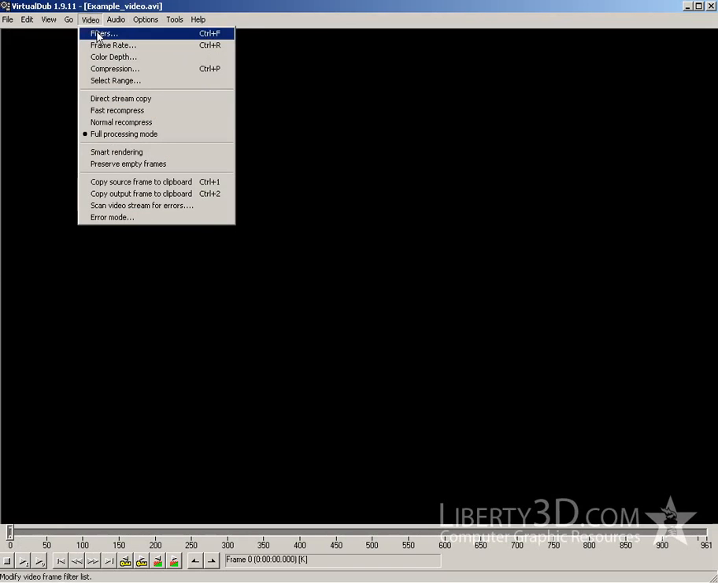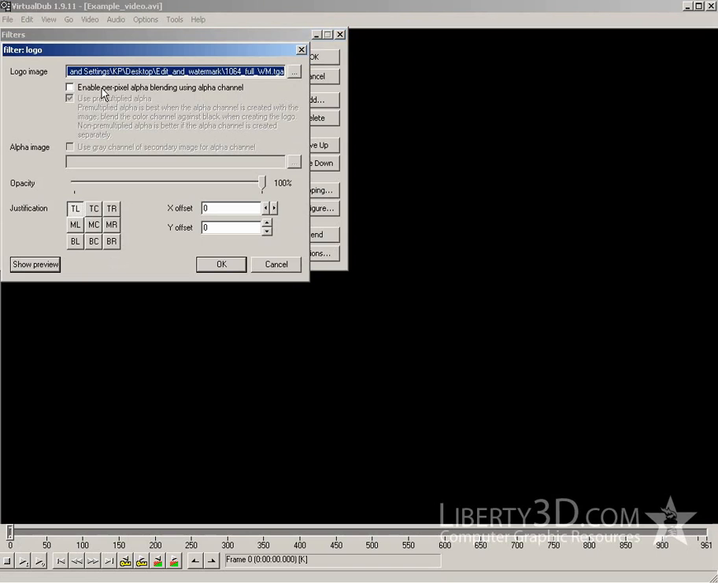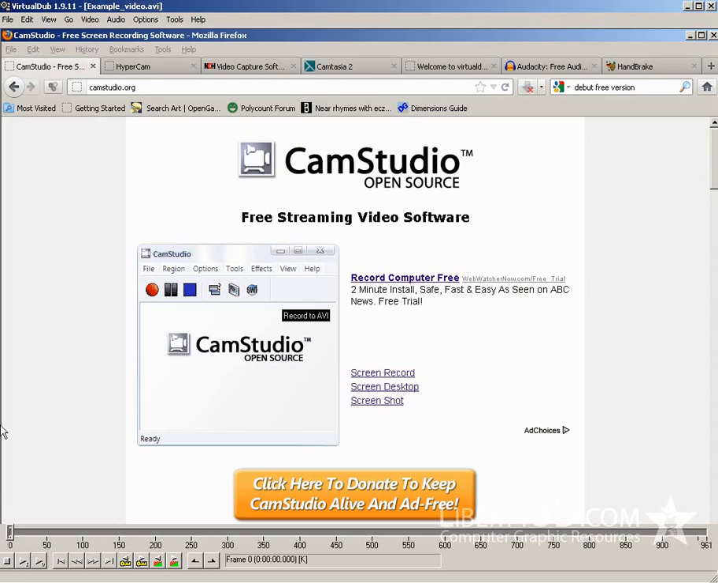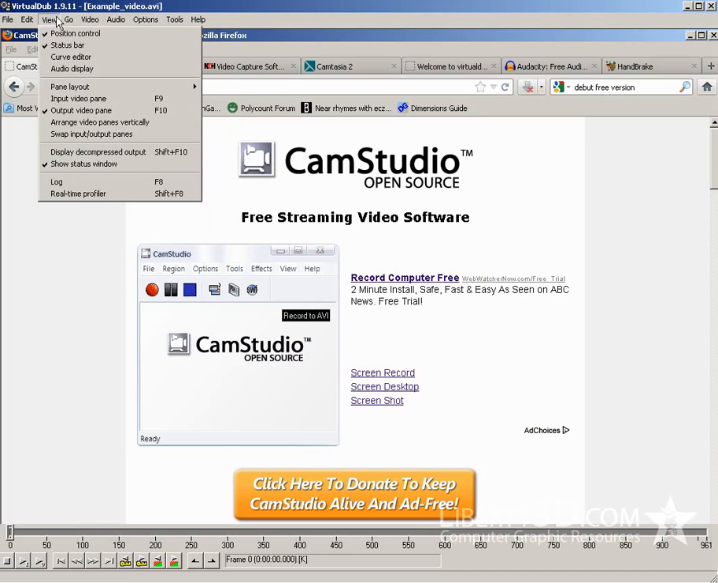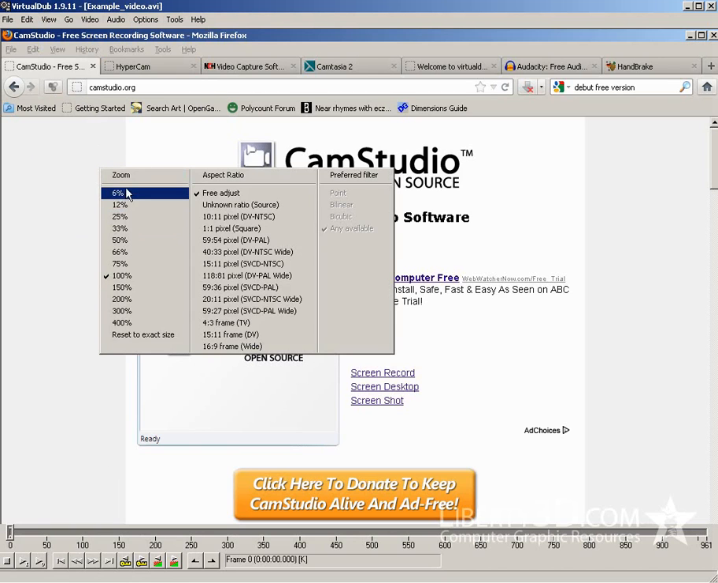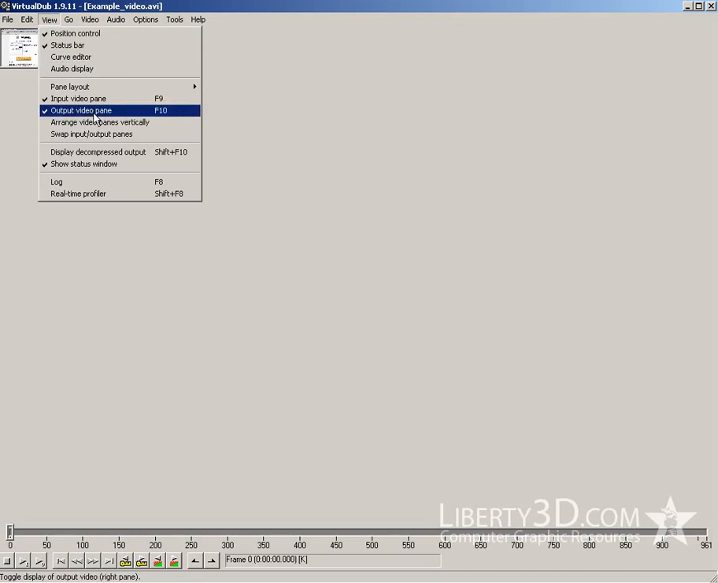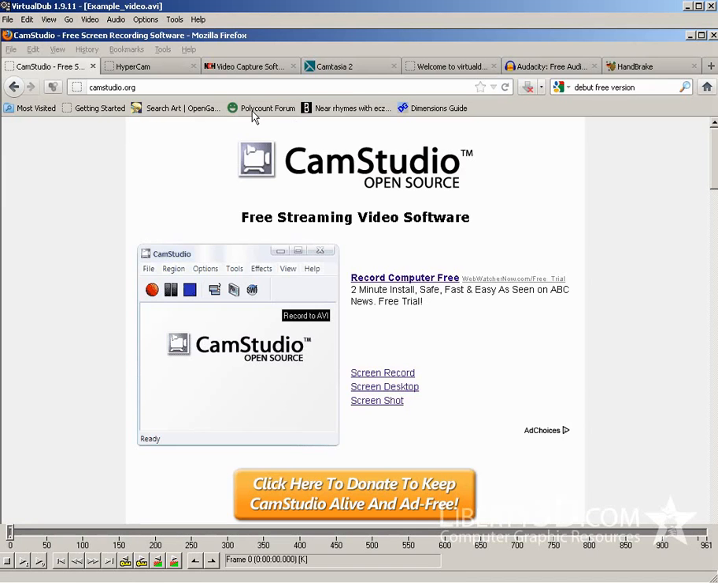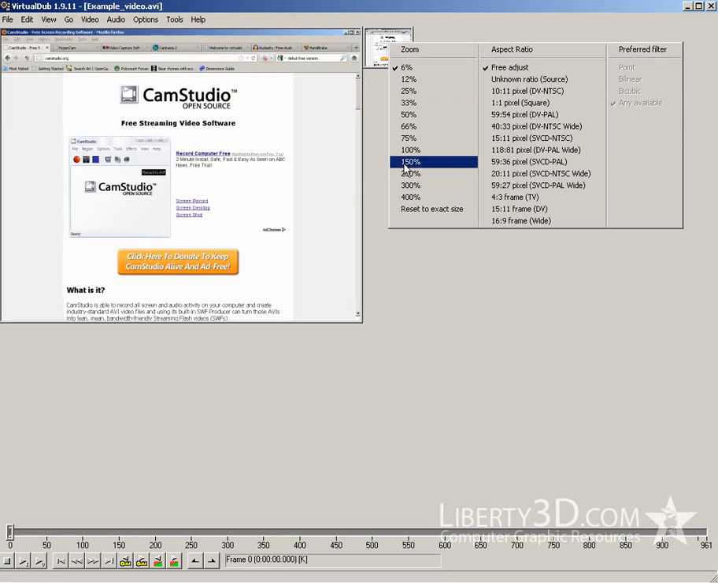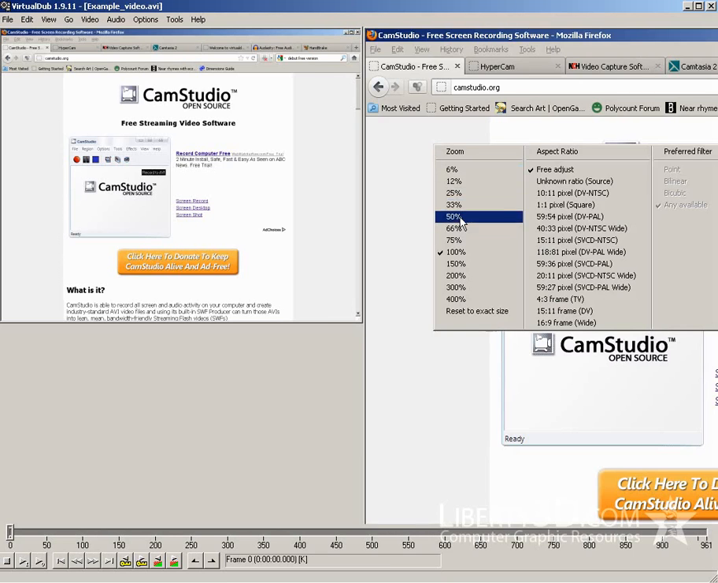Okay, now something isn't working quite right. Let's have a look. That's better. Okay, there are two windows in here: input pane, output video pane. Okay, I'm going to zoom this out. There we go. So let's take that one out. Let's make that one a bit bigger. In fact, let's make it 50% just so we can see it.